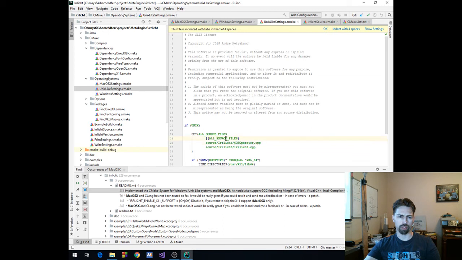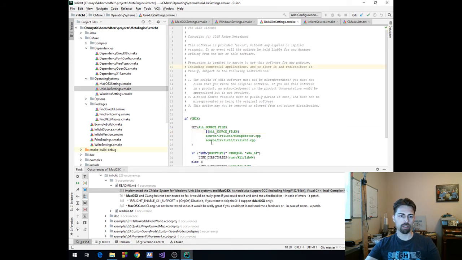They originally were in the all source files list, but I had to take them out so that I could make .mm specific versions for Mac OS. Okay, so that's all good there.